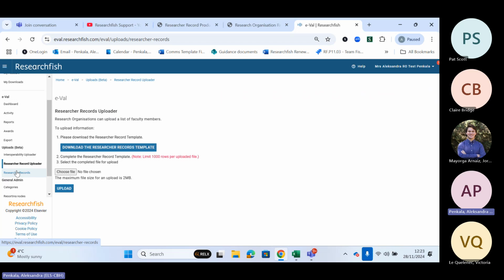When the researcher record is created, this automatically and immediately sends the invitation. Currently, there is no way to delay the sending of the invitation. So this is the creation of researcher records in bulk. I hope it is a straightforward, easy process for you.